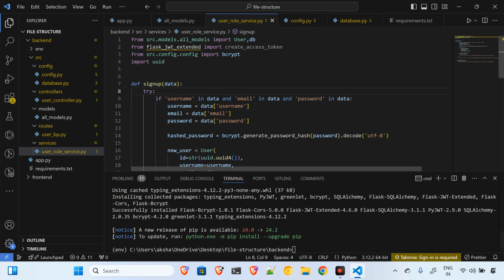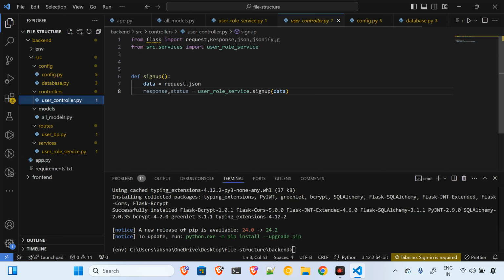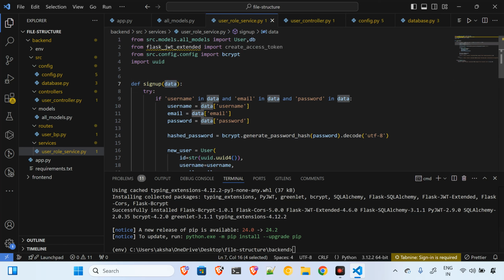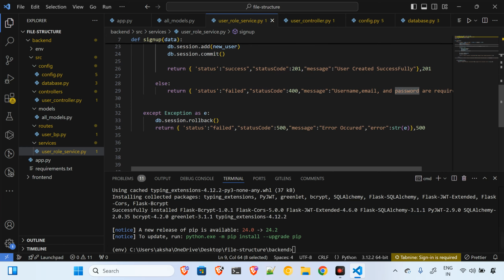I have basically imported this function. I have declared this sign up function. I have to import this inside of the controllers. Okay, so I will be importing this over here. So sign up. So now inside of the controllers, if you see, I'm getting the data from request.json and passing that to this particular function. The data is coming over here. The data will contain the username, email, and password, and it will get processed like this.